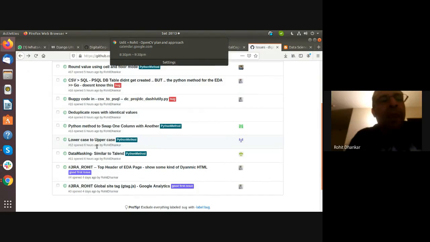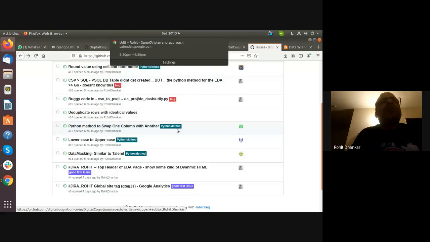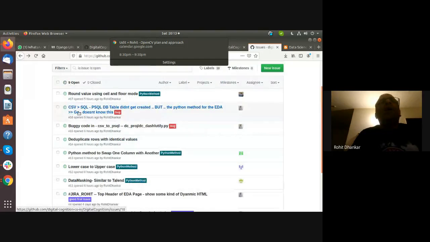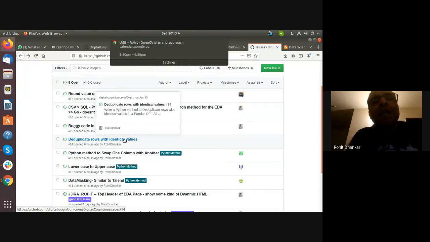And let's say there is something here to swap columns or something. It is in whose name? Abhishek's name. Or something is in Basil's name, or something is in my name. If any one of you can help out with this, if any one of you gets an idea saying, okay, let me do this, or if you see an issue which is not assigned to anyone, like this issue here, it is not assigned to anybody, and you think you can do it, please volunteer for it.